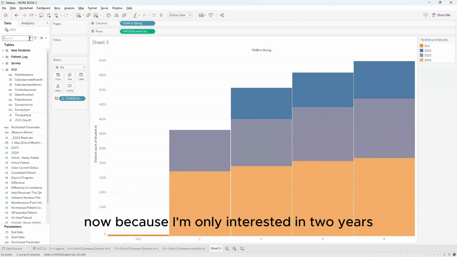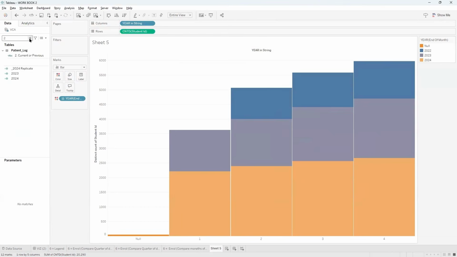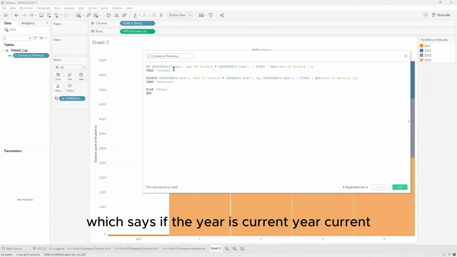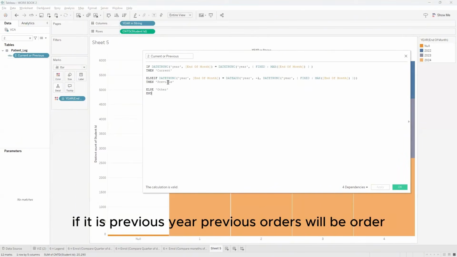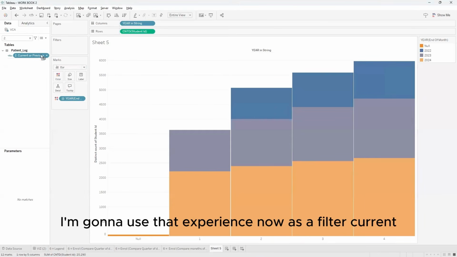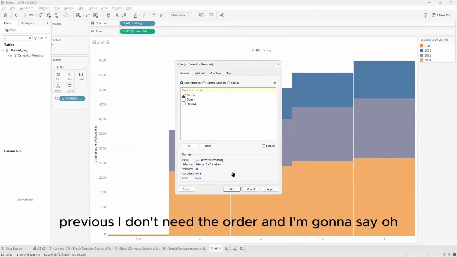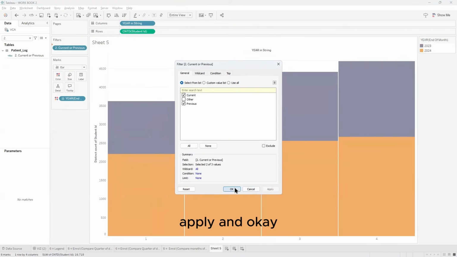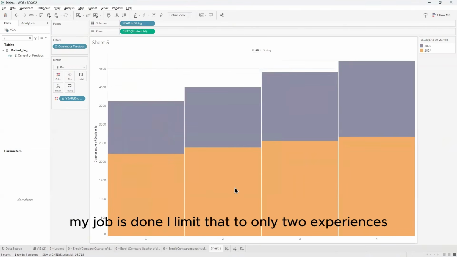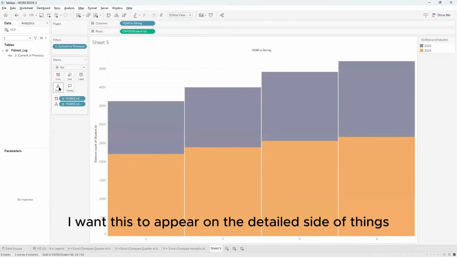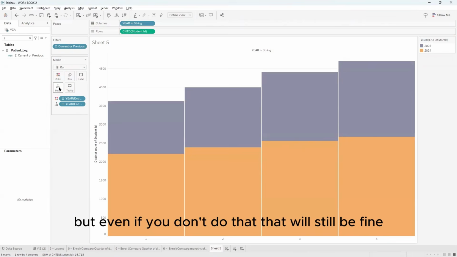Now, because I'm only interested in 2 years, I'm going to go to calculation number 2, which says if the year is current year, current, if it is previous year, previous, otherwise order. I'm going to use that experience now as a filter. Current, previous, I don't need the order. I'm going to apply and okay. My job is done. I limited that to only 2 experiences. Now, I'm going to put it on color. I want this to appear on the detailed side of things too, but even if you don't do that, that will still be fine.